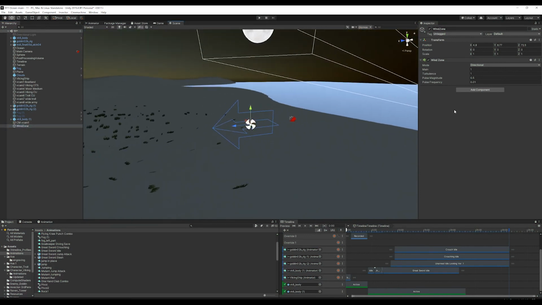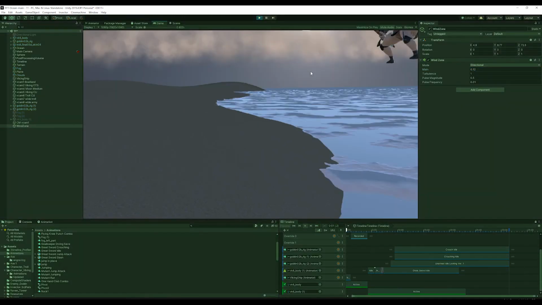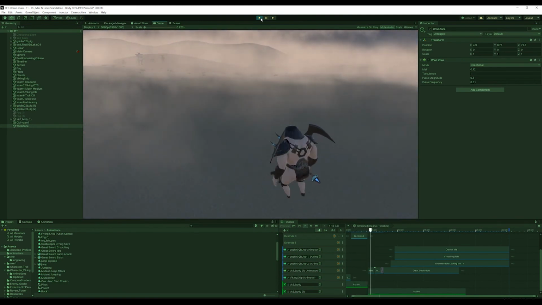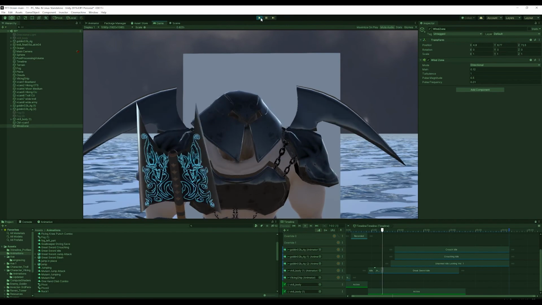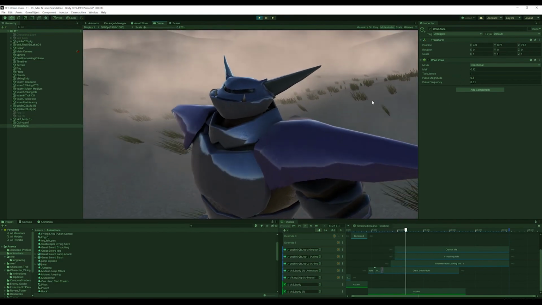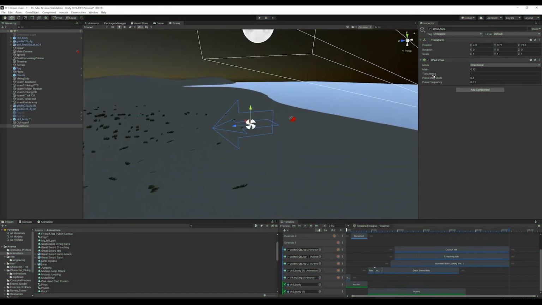I feel like the wind looks nice on the trees, but maybe not so much on the grass. So again, it's one of those things where you want to dial it back to where you're not noticing it. As soon as it becomes obvious that you've done something there, it means that you probably want to turn it down a little bit.